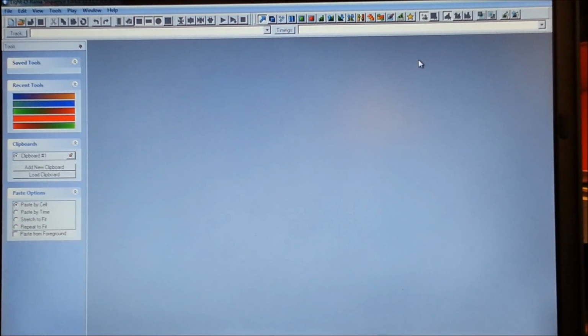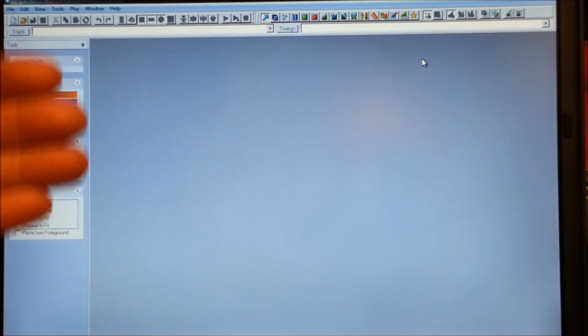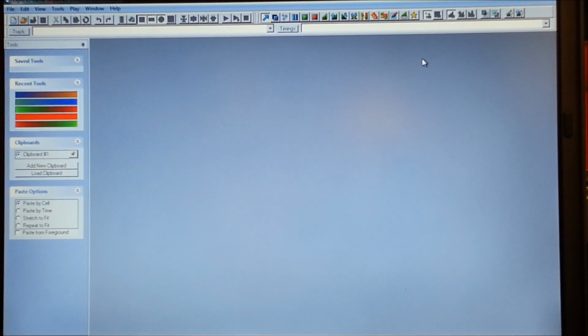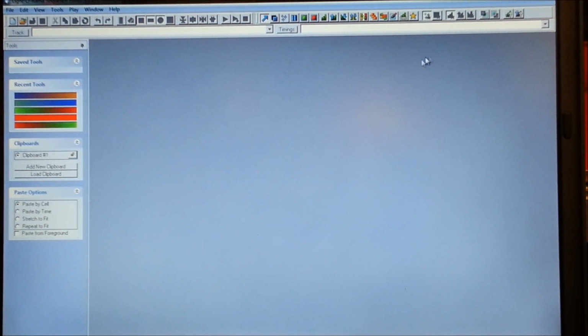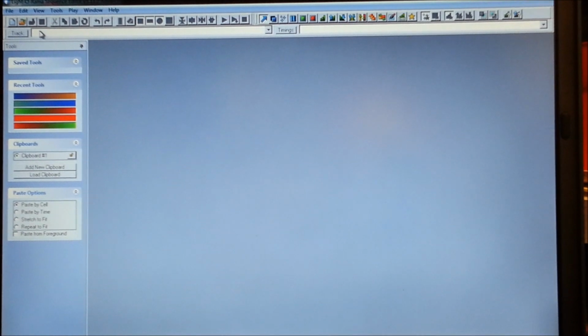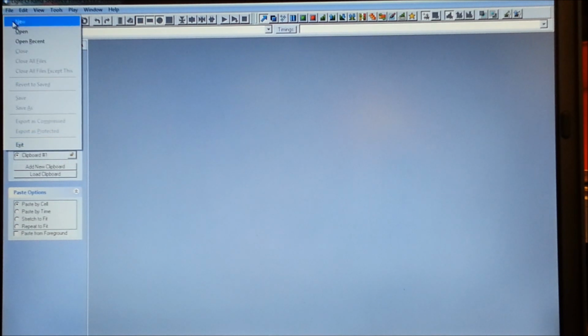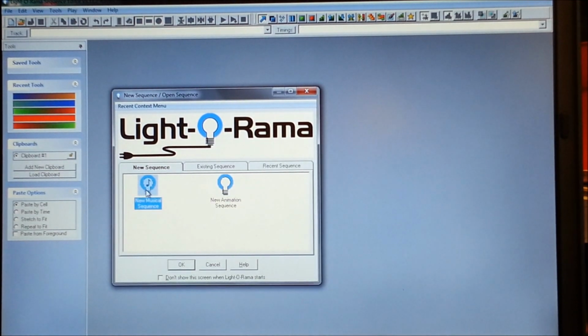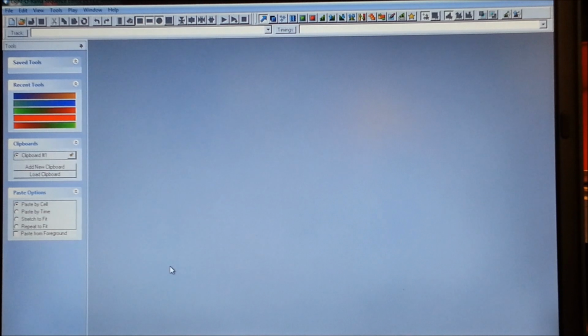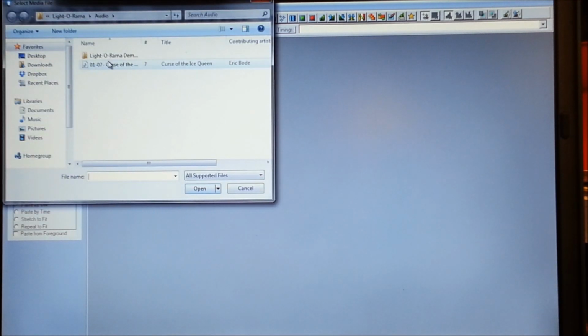And the next step that we need to follow is to set up our sequence so that it outputs RGB and DMX. And I think we're going to do something very simple. We're going to do File, New, and we're going to do a new musical sequence. And I have Curse of the Ice Queen saved here.